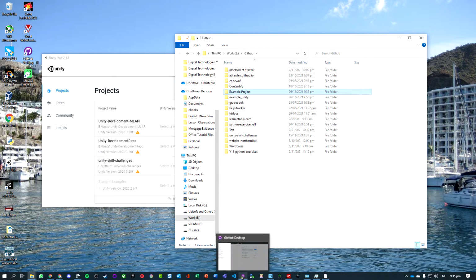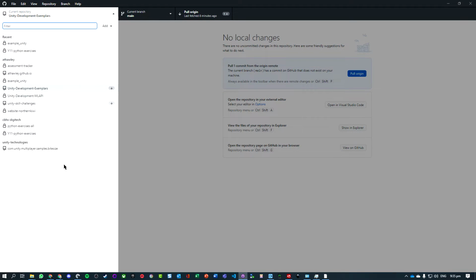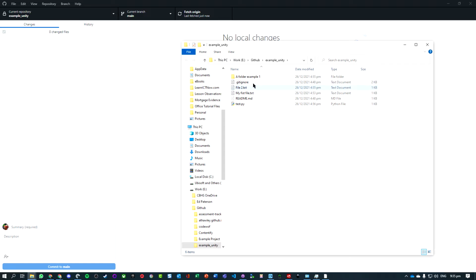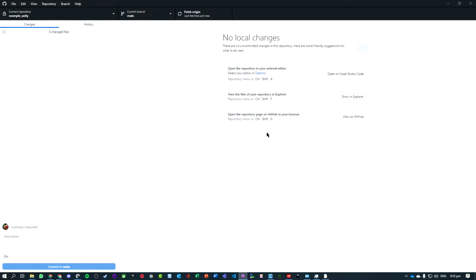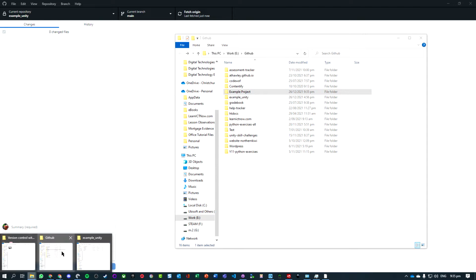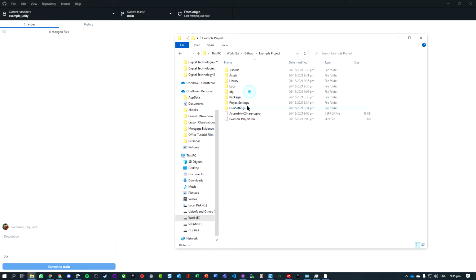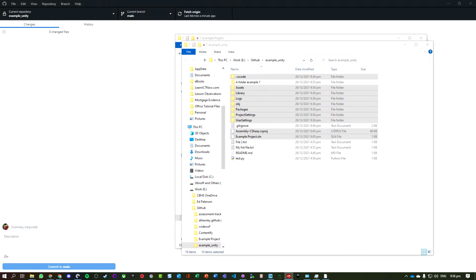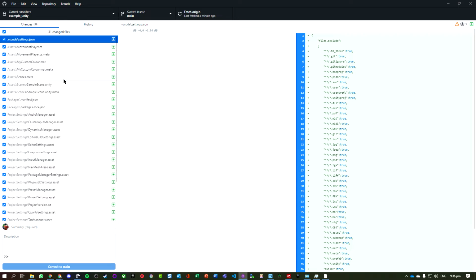But first, let's go to GitHub Desktop. And we could go and use an existing project folder. So I've actually got one prepared earlier, example Unity. And so what I could do is go from GitHub into here, take all the contents, copy it, and then paste it all into that folder. And as you can see, there's about 8,000 odd files. It's going to take about a minute, so let's just come back once that's finished. Okay, so we can now see it's gone and copied those files in, and in our change history, out of all of those 8,000 files, there's only 31 that need to be backed up. So let's go and back those up.